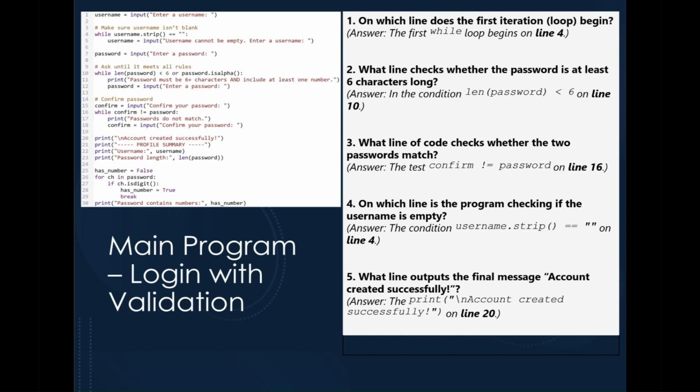Validation is essential in real programs. Without it, systems break, crash, or become insecure. Next, we're going to use validation together with lists and loops. We have done this previously, but we're going to move it on swiftly.